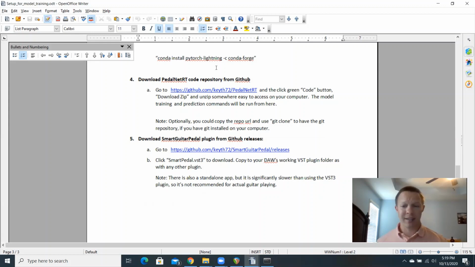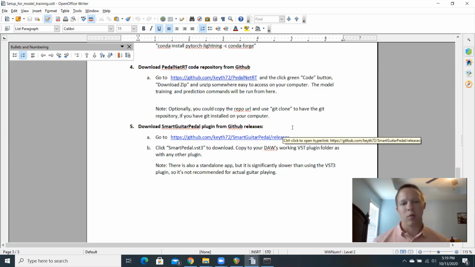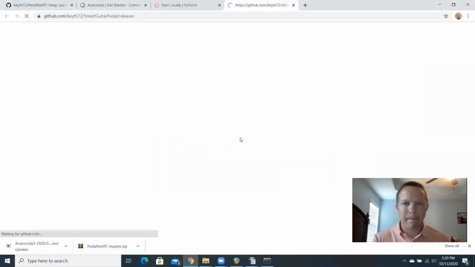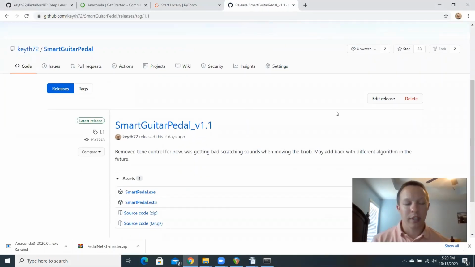The next step is to download the PedalNetRT code, which we already did. So we can skip that step and go to downloading the SmartGuitarPedal plugin from GitHub as well. What this plugin does is it will load in the trained model once we convert it, and you can play your trained model, whether it be from an amplifier or a pedal. You can play this through the plugin, and hopefully it will sound very close to the hardware that you trained it on.